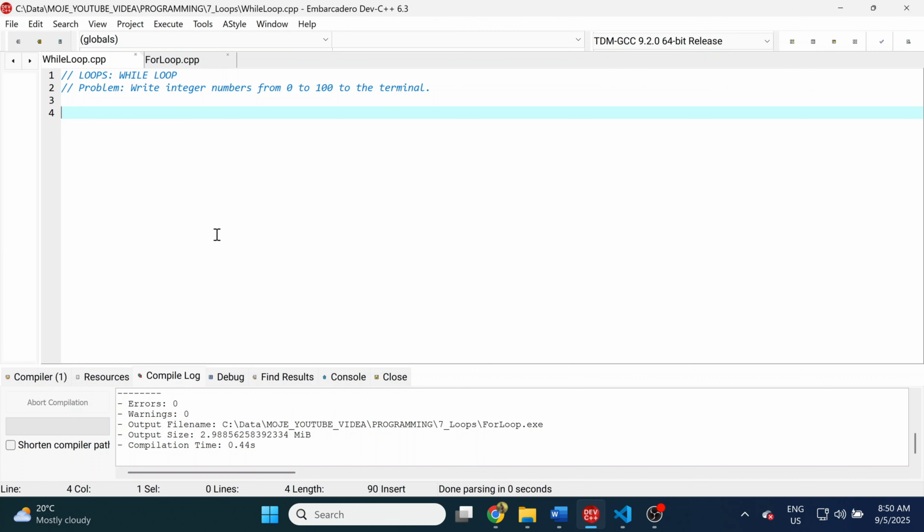We now move to loops, starting with the while loop. In the loops lies the real beauty and usefulness of programming. Here, the problem is to quickly write integer numbers from 0 to 100 to the terminal.